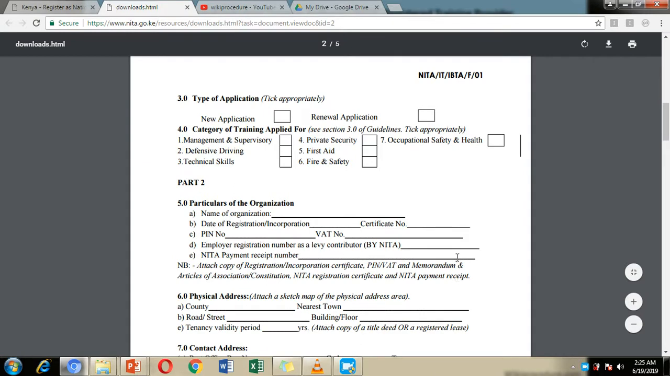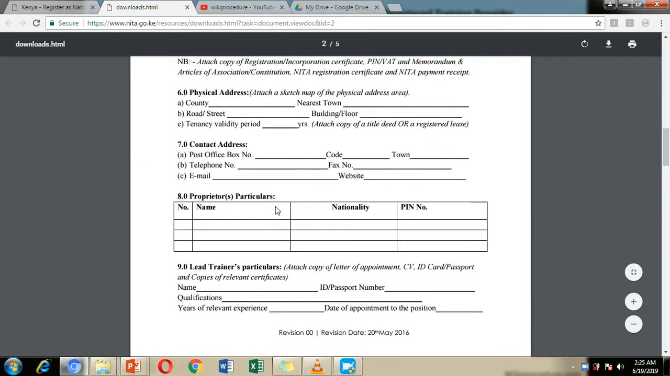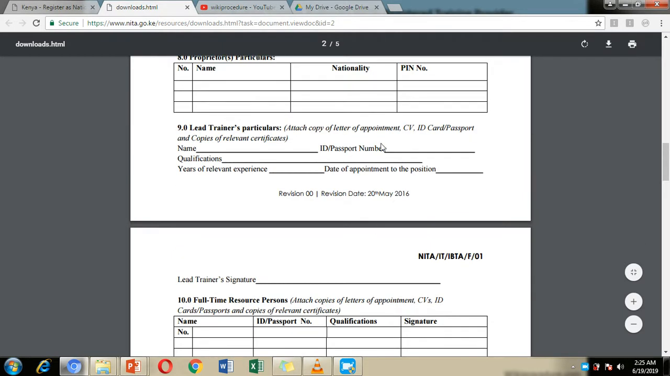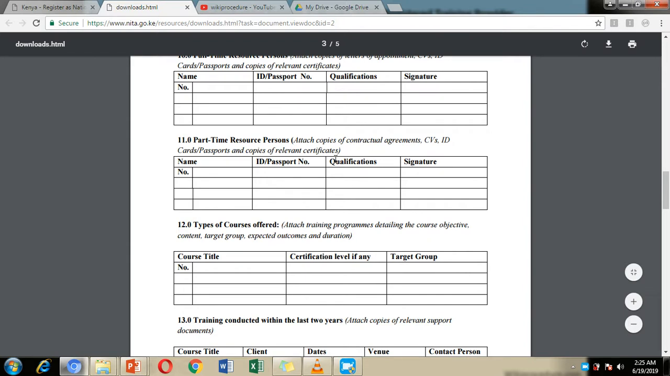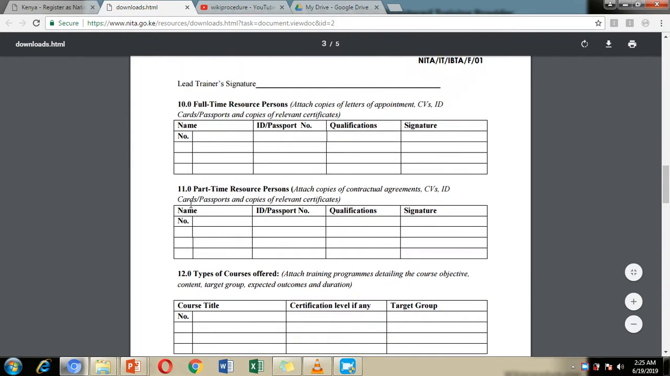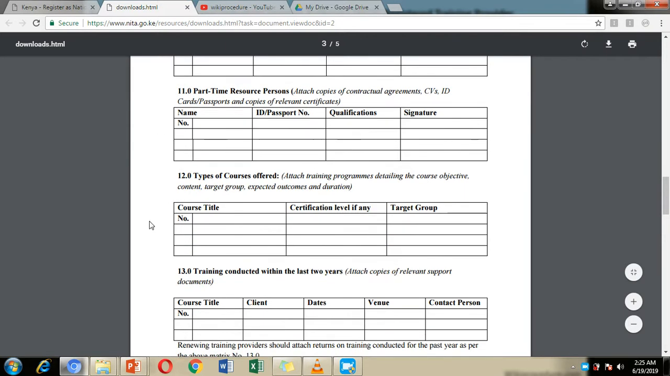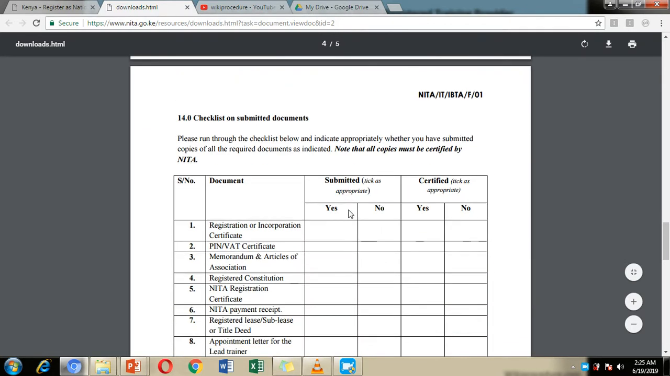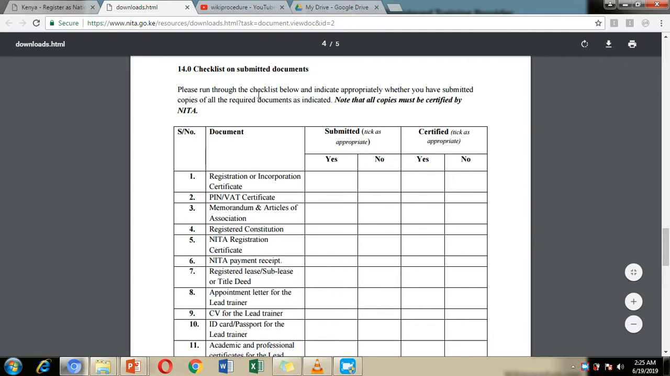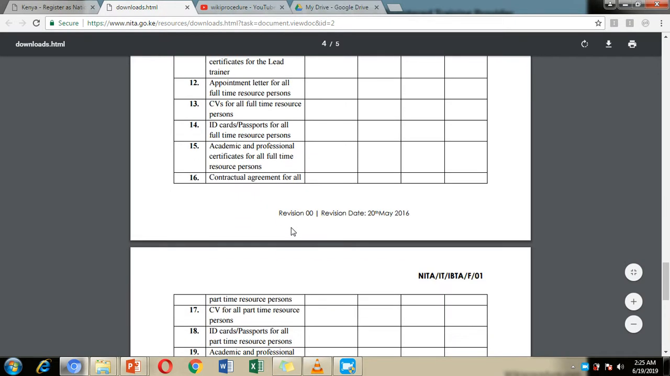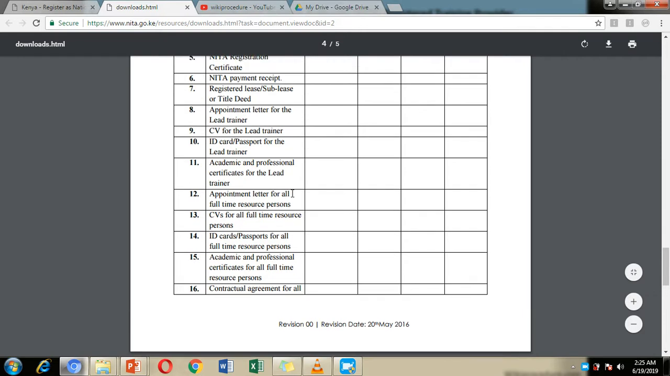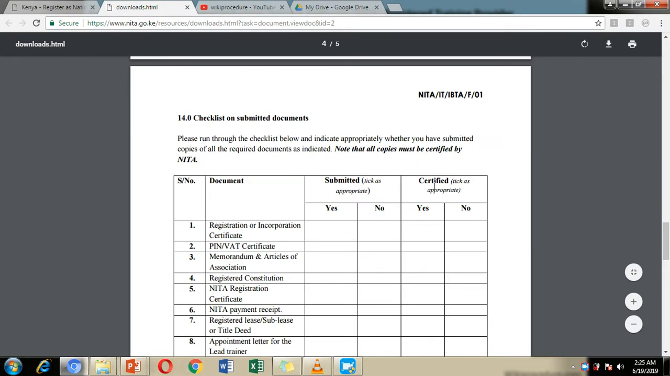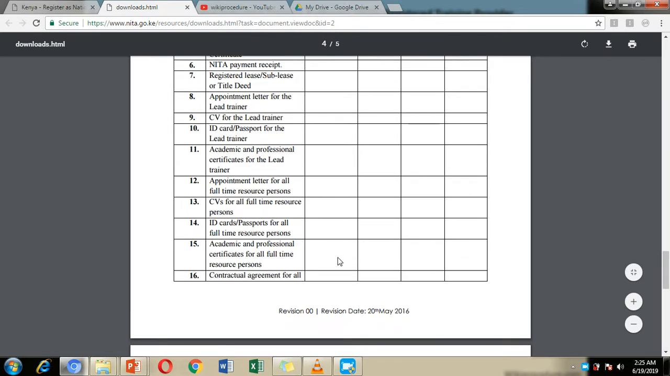Fill in the particulars of your organization, the physical address, particulars of the proprietors, the lead trainer's particulars, the resource team, the full-time, the part-time and the contract resource team, the type of training which you have provided within the last year, and run through the checklist to see that you have all of these documents, and make sure you have certified them before they are submitted.